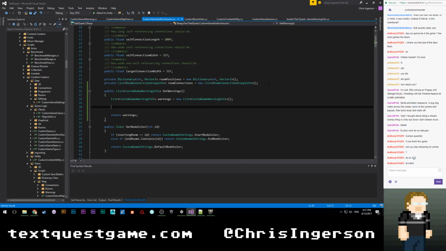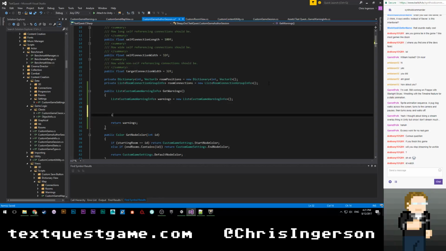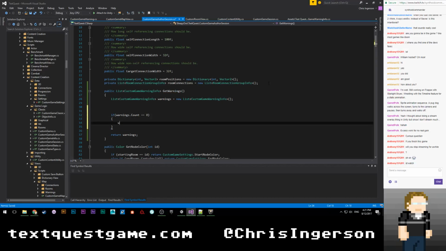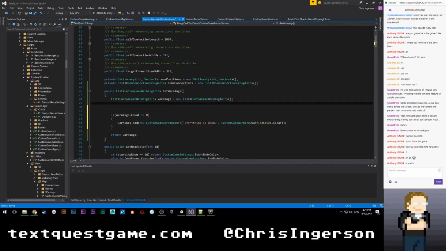So let's go ahead and say, and actually at the very end here, we're going to say if warnings.Count is equal to 0, then we're going to say warnings.Add new WarningInfo. It's going to be a message and then a .Clear for its value here. Oops. Everything is good. You know what? Everything's groovy. There we go.